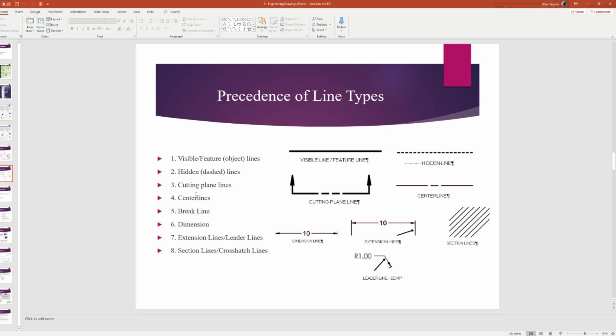So then we also have just some details about precedence of lines. Just basically giving a breakdown of how you should be formatting your lines, or in terms of, generally speaking, what you should expect to see in a relatively orderly fashion.